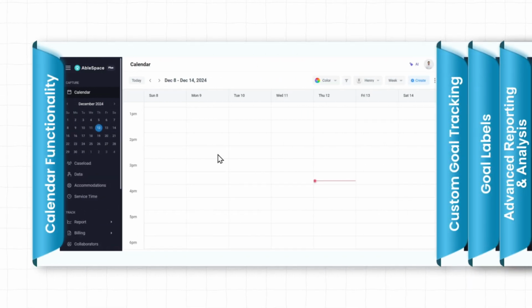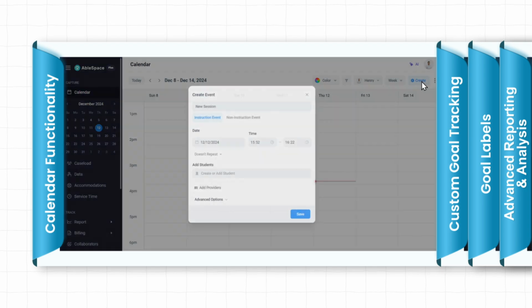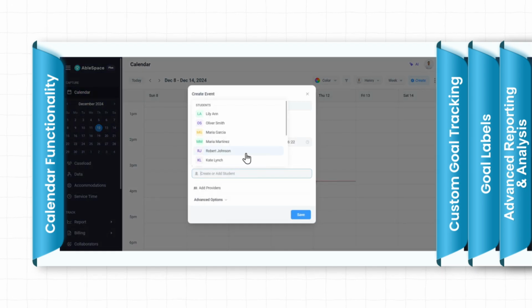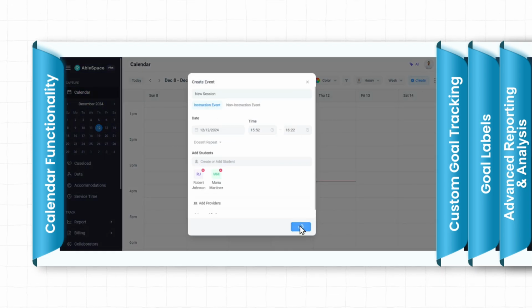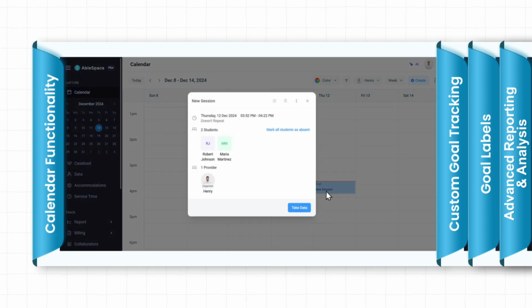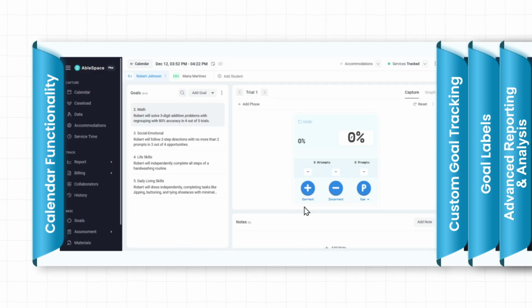Calendar functionality. You can use this to plan and schedule sessions in advance. Simply set up your sessions in the Calendar tab by clicking on Create Session. Once created, you can click on a scheduled session to start collecting data instantly for predefined groups.